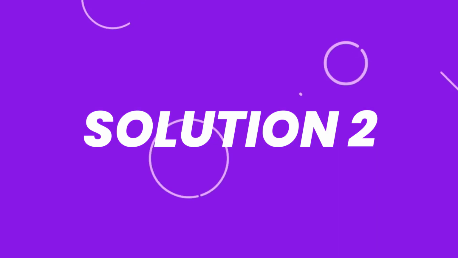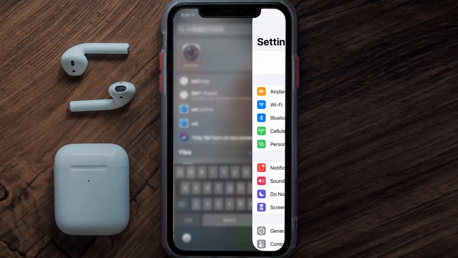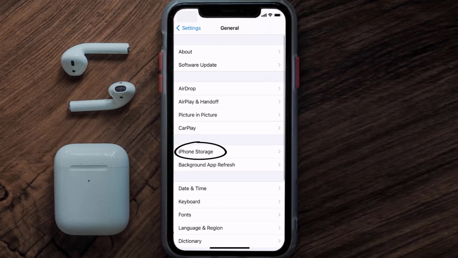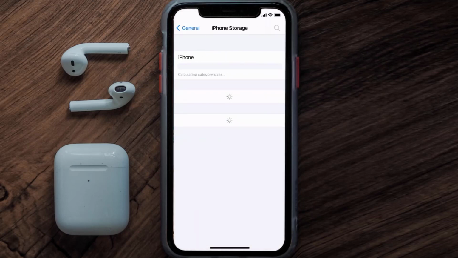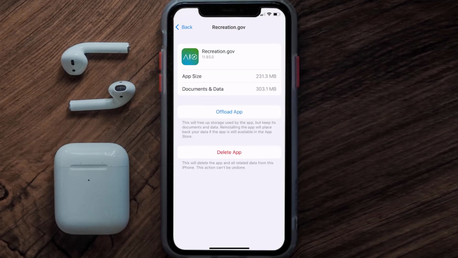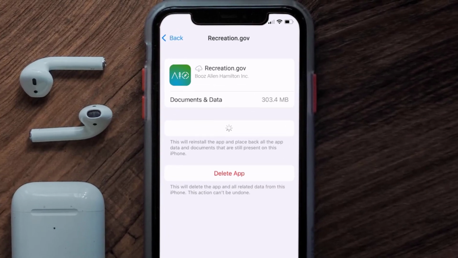But if you still encounter this issue, then you need to clear App Cache. Go to your device settings and then scroll all the way down to General and tap on it. Then tap on iPhone Storage. From here, search for the Recreation.gov app and then tap on it. Once you're on this screen, you need to tap on Offload App. Tap again to confirm. It'll take a bit for processing, and then a Reinstall button will show up. Simply tap on it to reinstall the app.